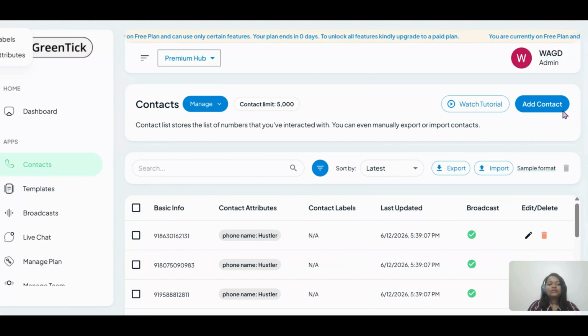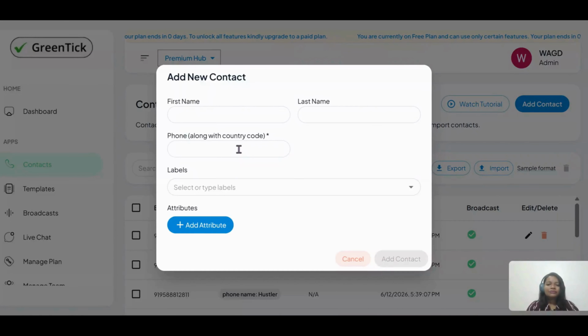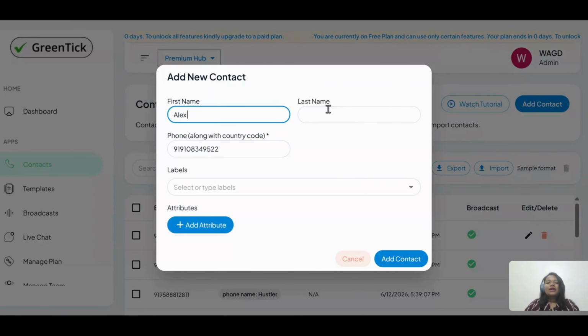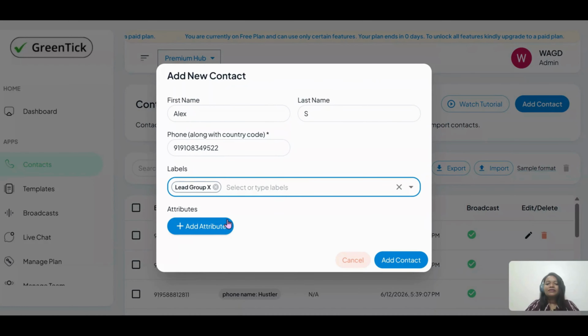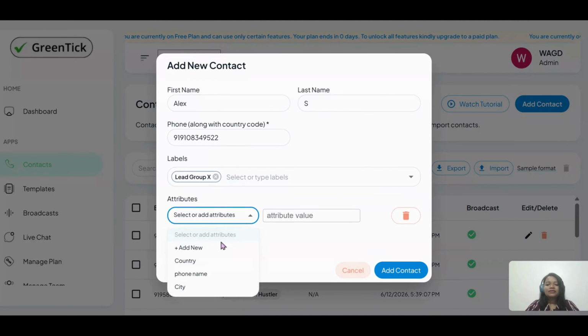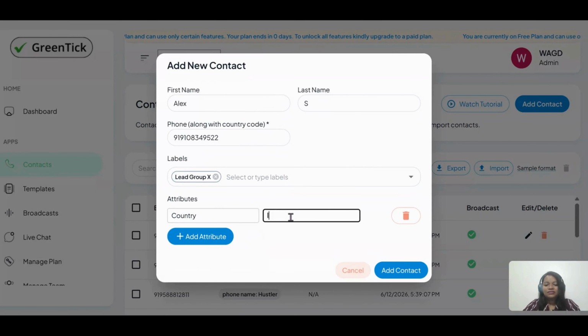Finally, you can add the contact. Hit on add contact. Once you hit on add contact, first I would suggest you fill in the phone number, add the country code, say 91, and then add the 10-digit number. There should not be any plus signs or any commas or any spaces. This is how you put a number here. And you can add the first name, last name, any labels you want to add, or the attributes. You can select the labels, like maybe I want it in lead group X, and then if you want to add the attribute, you need to select it as maybe country. I will add it as India, and then hit on add contact.